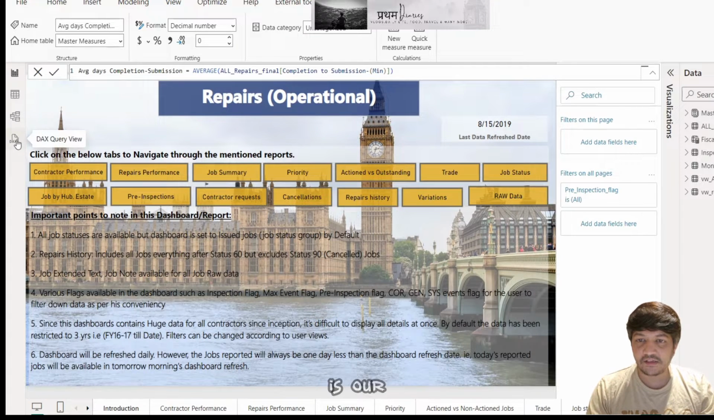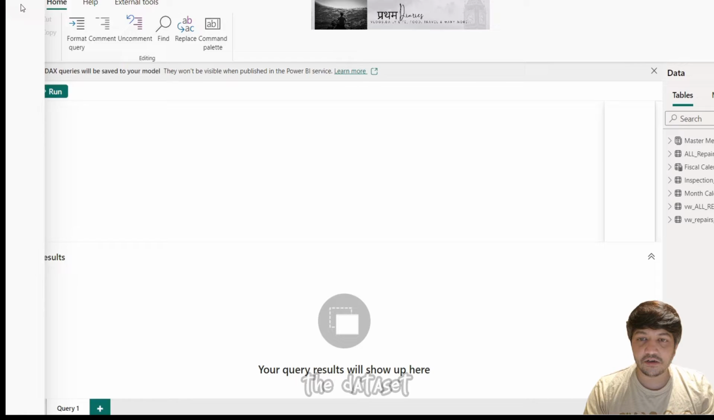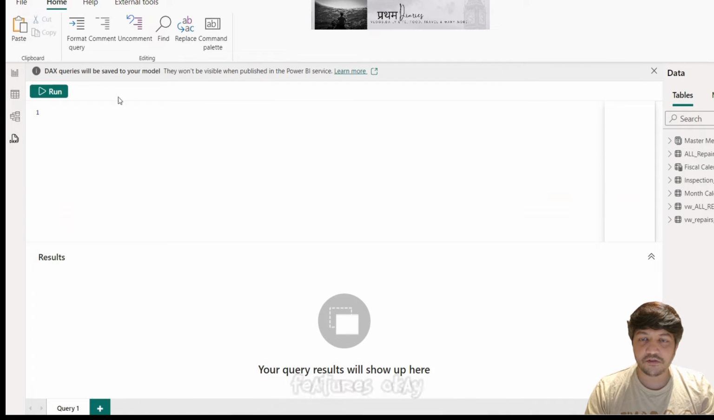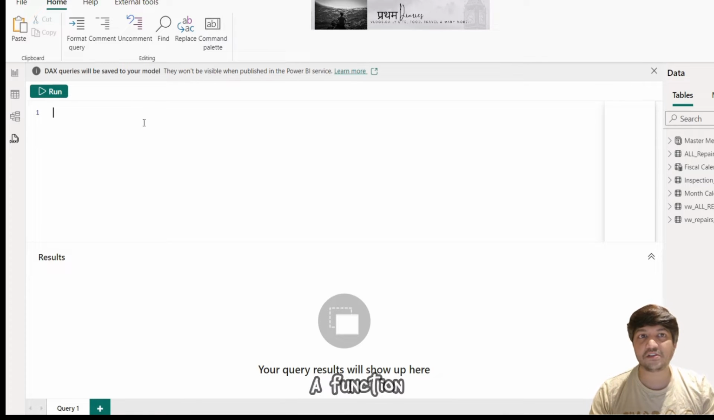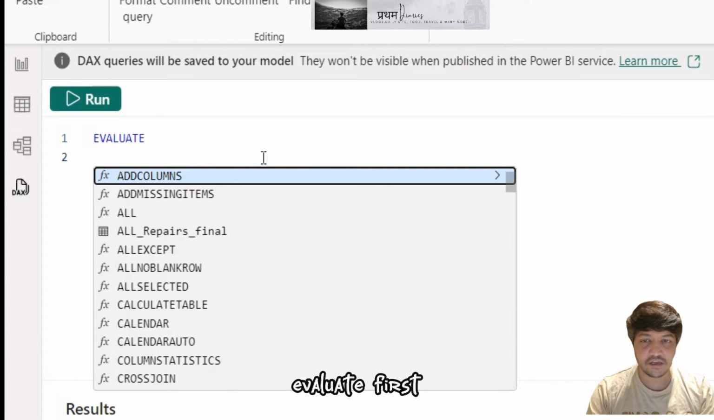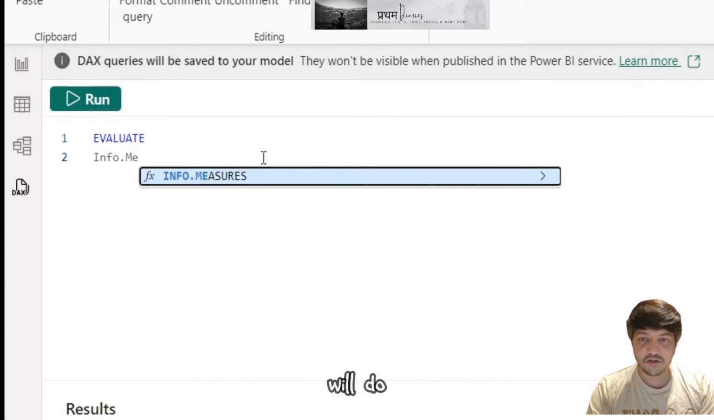So here is our DAX query view, and if you are aware, DAX query view can be enabled within the options and settings, under the preview features. Okay, so there's a function in Power BI to do that, which is called the INFO function. So let's do one thing. Let's do an EVALUATE first, and with the EVALUATE I'll use INFO. That's the function name, and with this I'll use MEASURES.